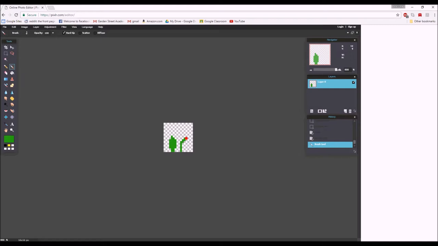Oh, that's what a leaf looks like. I don't know. Whatever. I hate it when other people say whatever. Why am I saying whatever? I'm gonna make it darker.